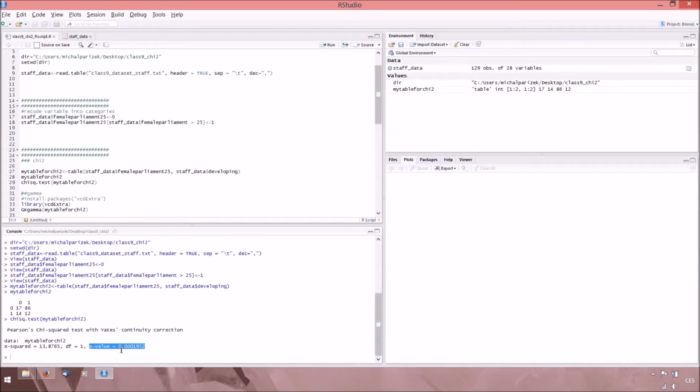It's 0.00019. That means basically that the chance of the null hypothesis being correct is only around 0.2%. So there is a 99.8% probability that indeed the relationship between the two variables exists, the statistical relationship. So developing countries are more likely to have 25% of women in the parliament or less than developed countries. Note that this does not tell us how strong the relationship between the two variables is, just that the relationship is statistically significantly different from 0.